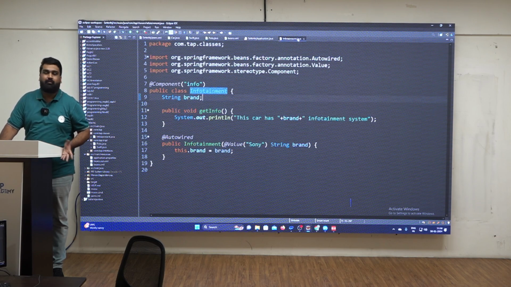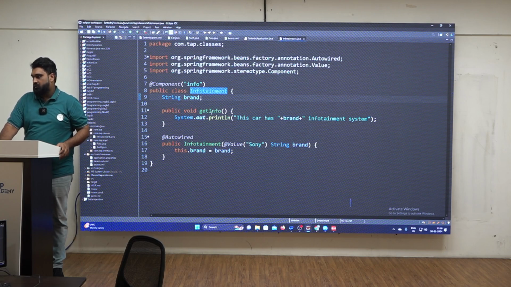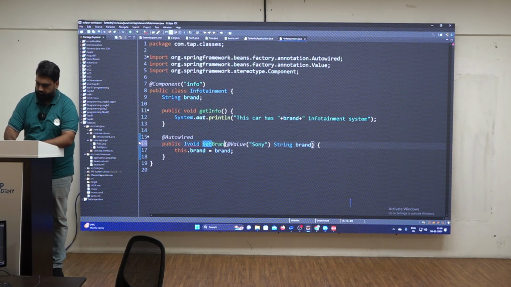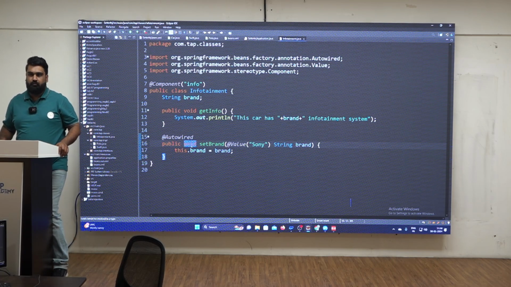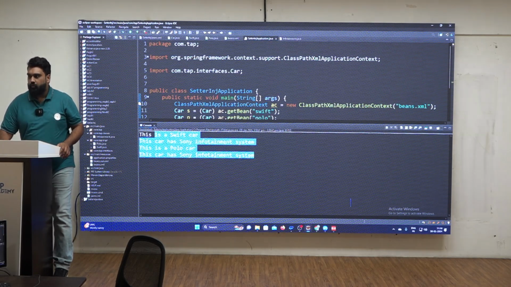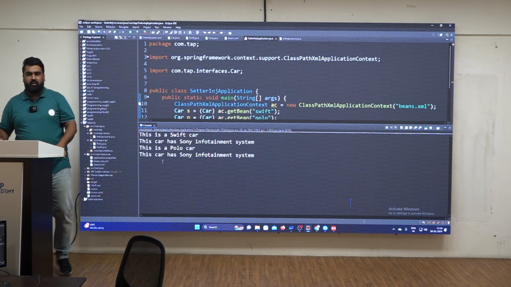In case you want, in the infotainment also, you can make it a constructor and execute it. Not a big difference. Let me do it: public void setBrand. Right? Public void setBrand. Then I am going to set the brand as Sony. I hope you are able to understand this. So now I am going to execute it and you can see the output will remain the same. So I hope it is clear here.